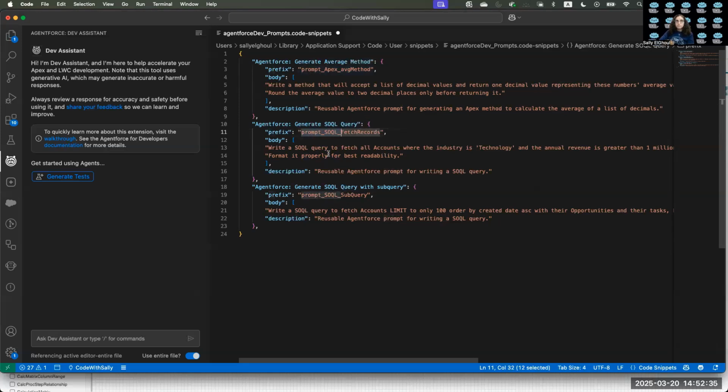You don't want to see them and you focus on the SOQL. So be mindful of how to name them. If I save it, I couldn't find a way, at least from my end, to use these snippets directly in the Dev Assistant.